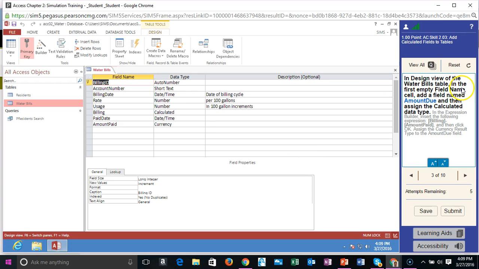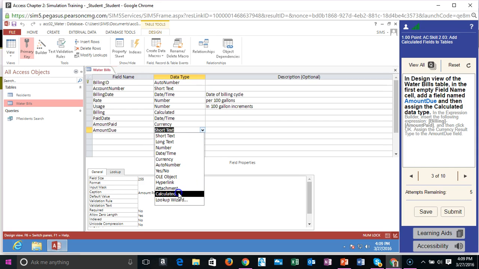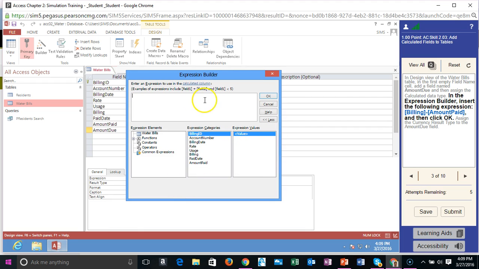In step 3 here, we're going to add a new field called amount due to the water bills table. We can see over here on the left hand side under the tables, we've got the water bills table open. So in the first open cell, we're going to put in amount due, uppercase D, and under the data type, we're going to select calculated data type. And then that'll bring up this expression builder, and we want the amount due to be the billing minus the amount paid. So we're going to put that in our expression builder here.